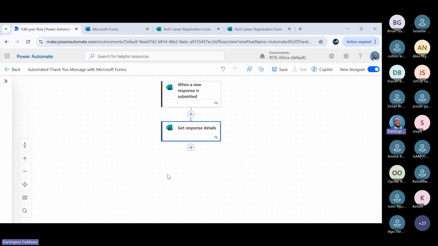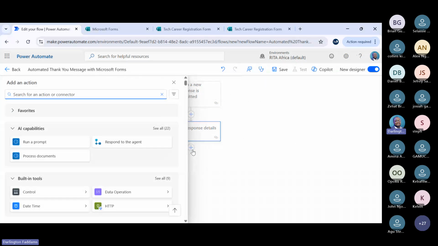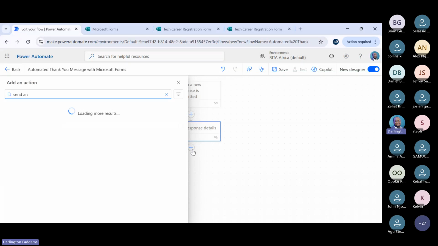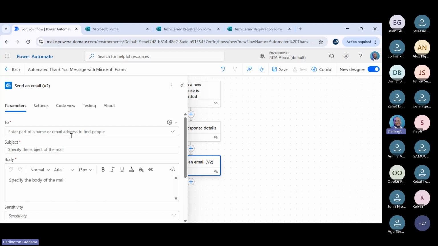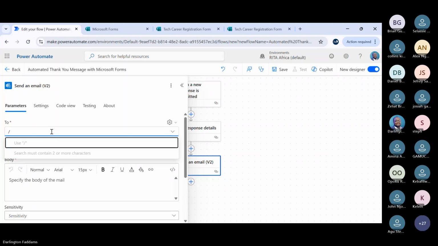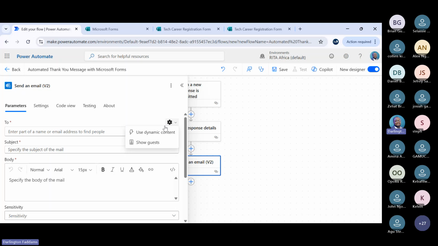So now we can actually send an email to this particular person. So let's come here and now send an email. To send an email, we are going to send an email to who? Here, we are going to send an email to the person who registered. So watch this. Over here, you can look for dynamic content. If you're not seeing dynamic content, you can click here and say this. Please, you can type what this is.